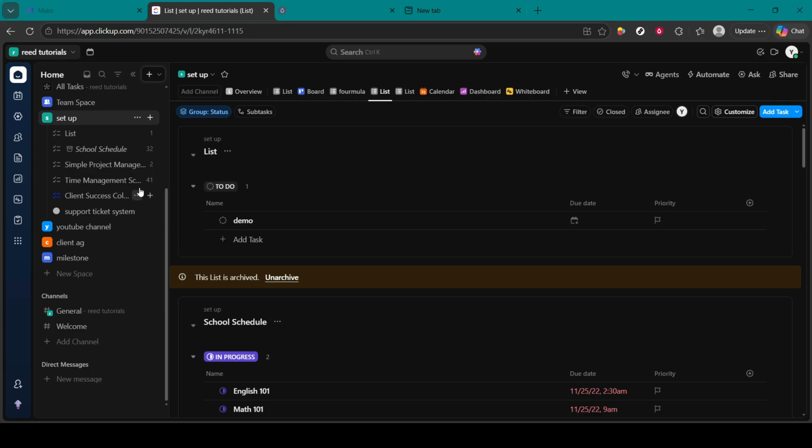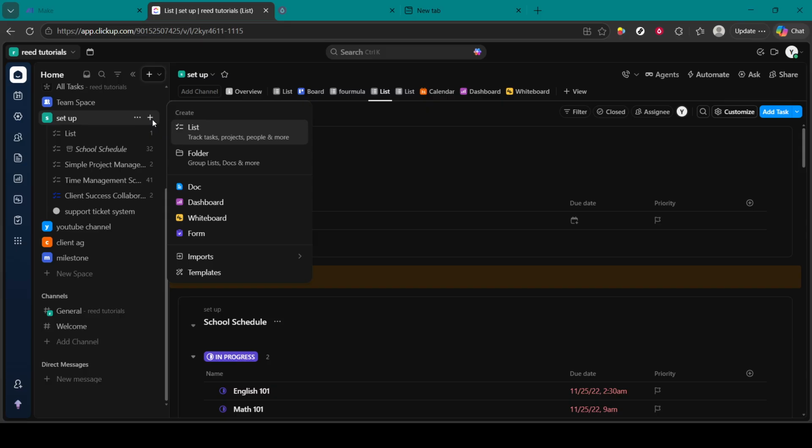Depending on your layout, you'll see a templates option in the space settings or sidebar. Open it from within the space you chose. That way, the template you pick will inherit the space's settings, permissions, and overall structure, which keeps everything consistent and avoids rework later. In the template library, use the search bar and type CRM.